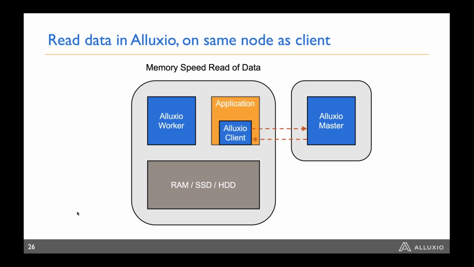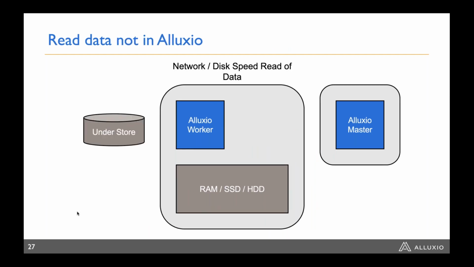In the read path, we have the application, and the client essentially makes a request to the master, saying I want to access a certain file. The master knows where this file lives, in fact where the block of this file lives, because a file could be divided across multiple workers if they're large files. Then if it is cached, that worker will access it from its cache, either in RAM or in SSDs or disks, and send it back to the client, back to the application. And so you're fundamentally working at memory speed as opposed to going back over the WAN or over network speed and getting information back from the understore.